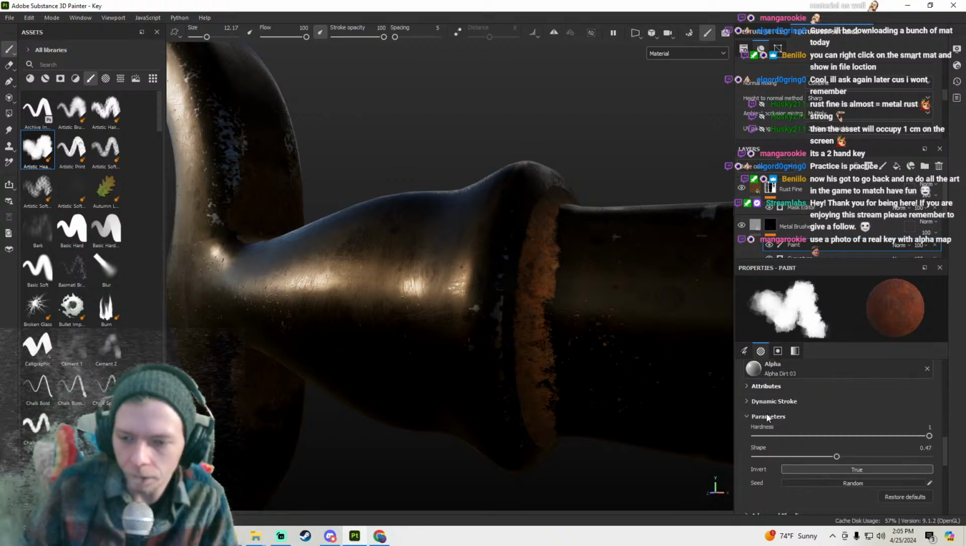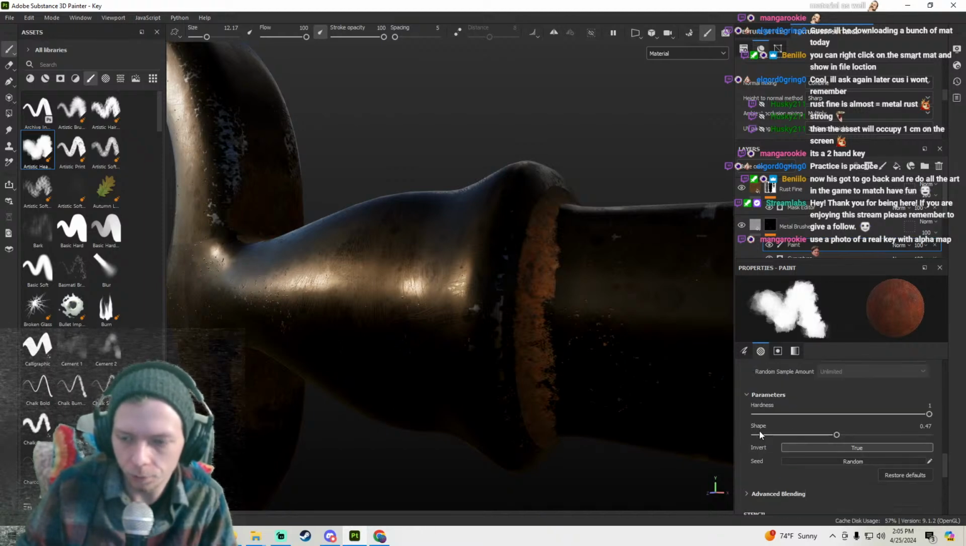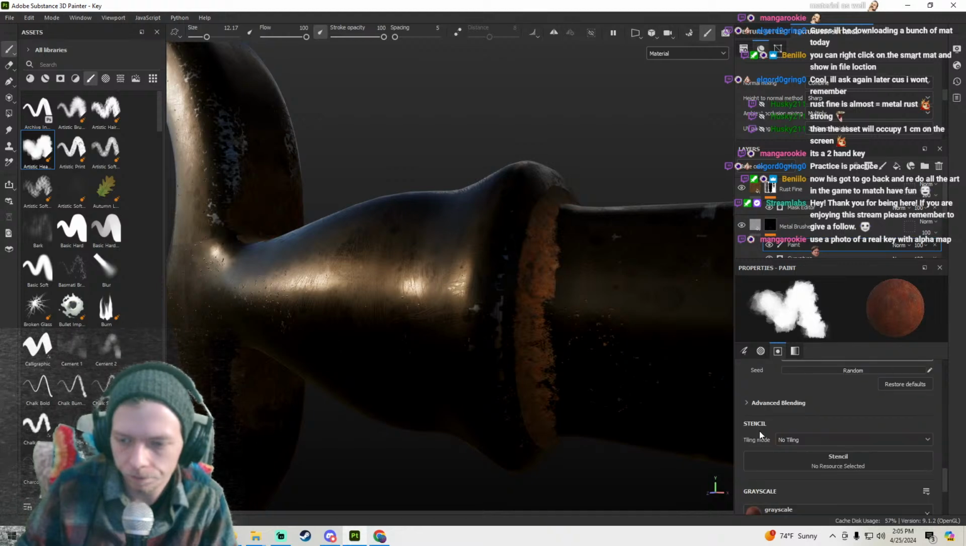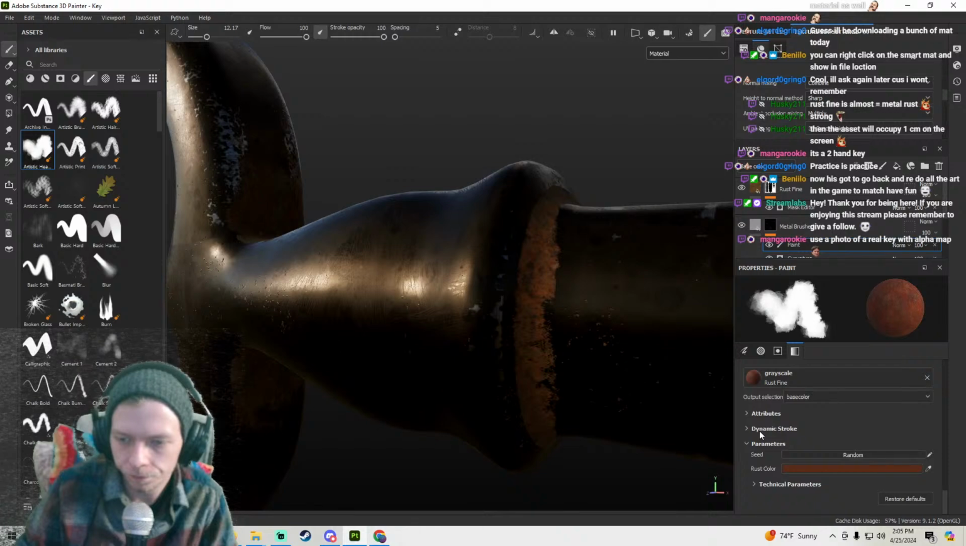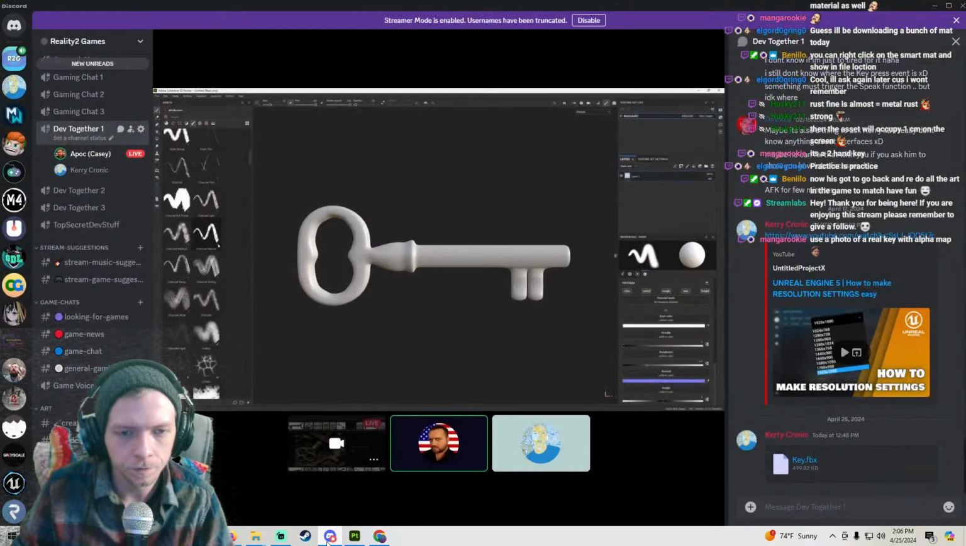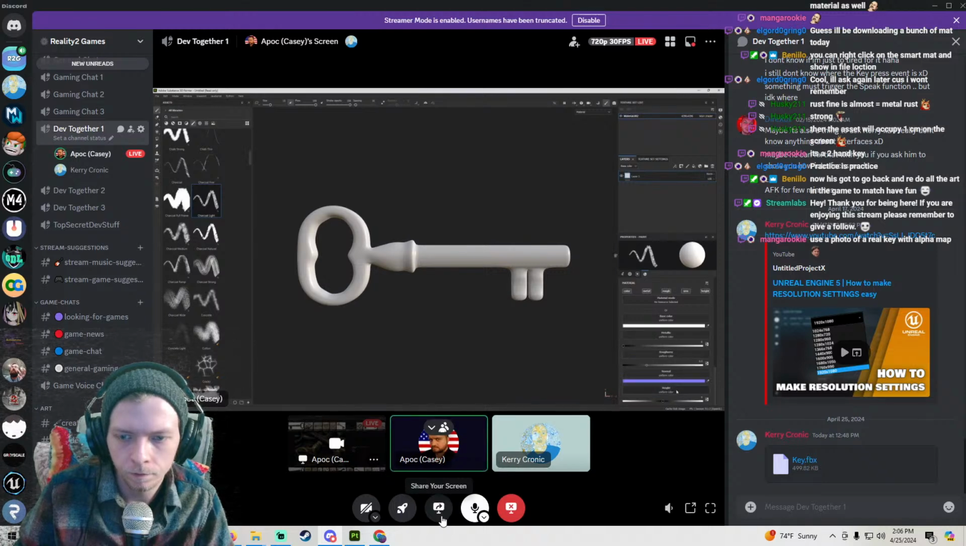There's an alpha right here. There's hardness, shape, dynamic stroke, so stencil, grayscale. Yeah, because I'm on my brush and I grab something like charcoal.